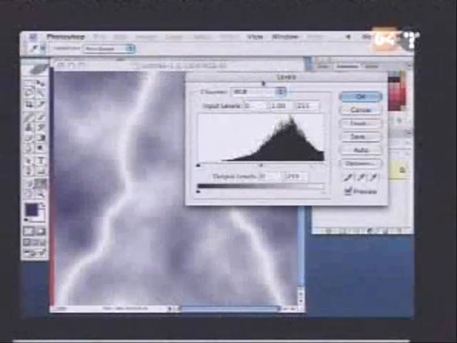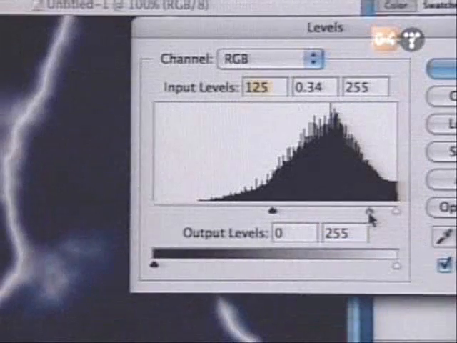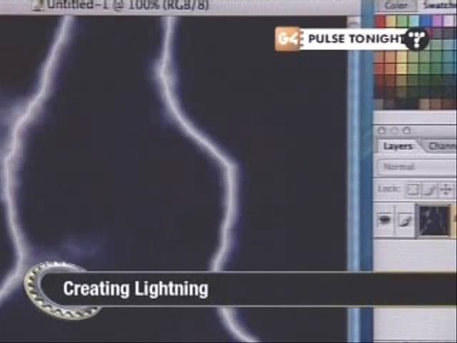I'm going to go into my Levels command. I'm going to start to increase the contrast here, bring my blacks all the way over, about like that, and my midtones, bring them all the way down to about that area, a little more. Oh, this is easy so far. Here's the lightning. Now, here's what's going to happen.